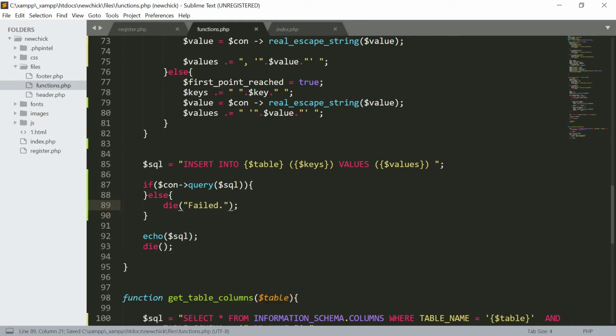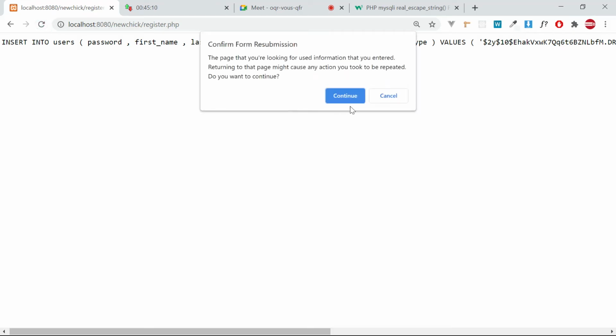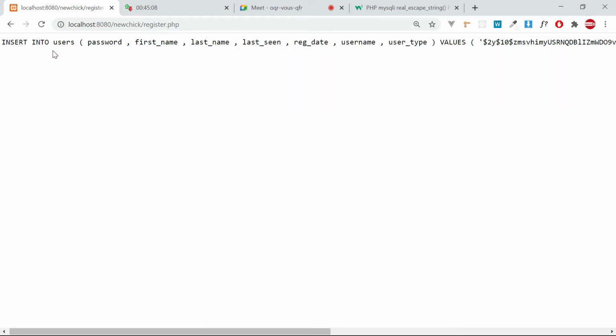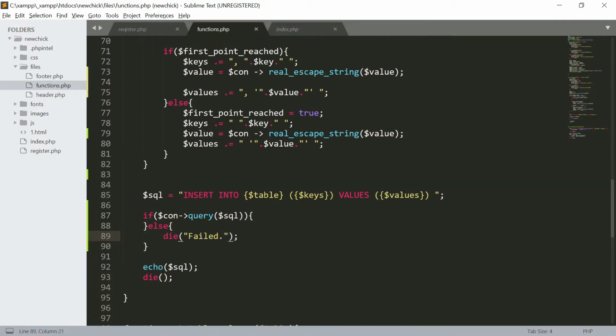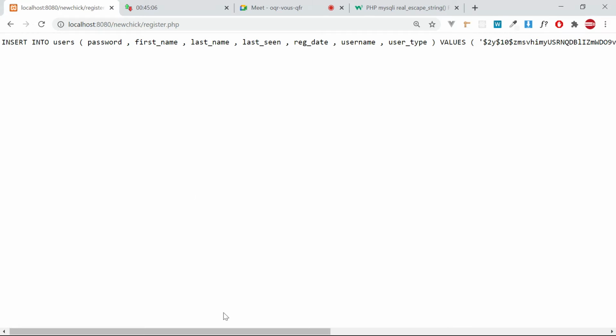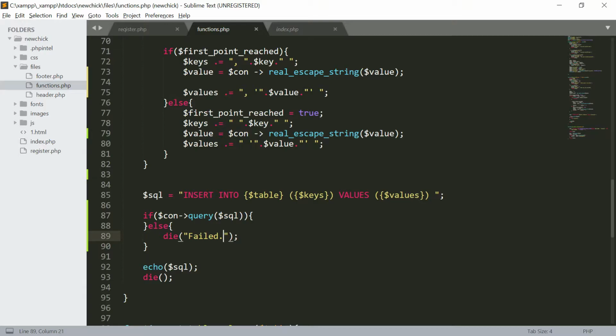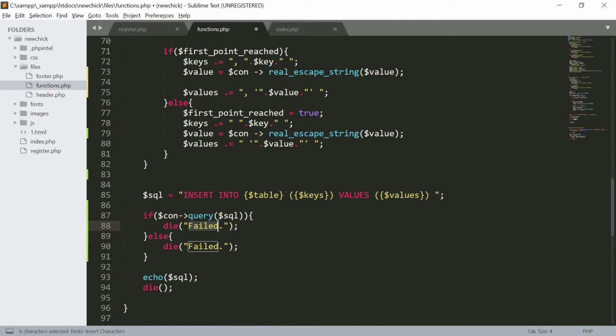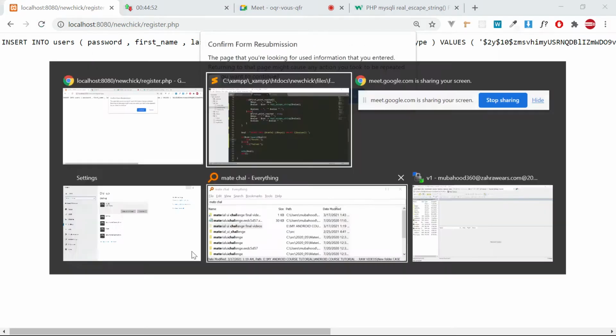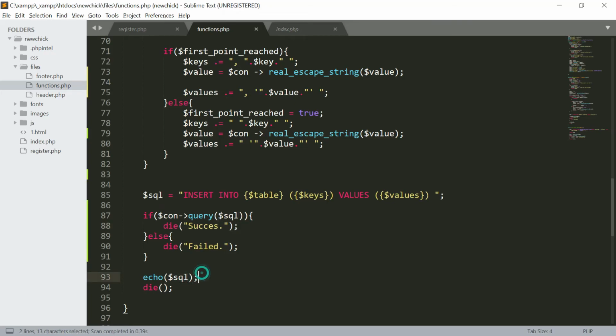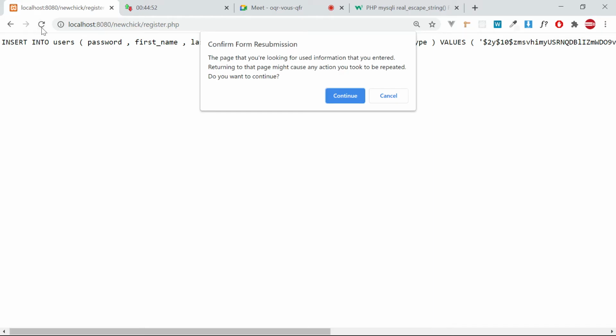Failed. Okay, so let me refresh. Oh, so you can see here. Let me. Okay, output success and fail. I deleted the success. Success and fail. Okay, refresh. And let me remove this echo, the SQL itself. So I refresh.